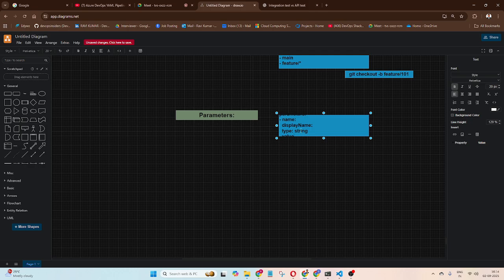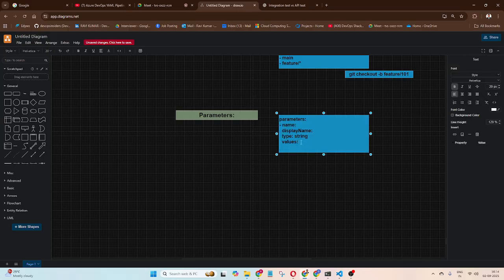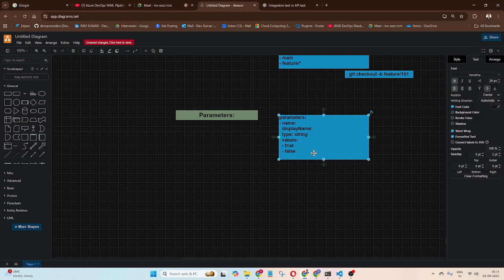Value. Okay. Values, and you have to put them; it will ask you at runtime, okay, what value you want to put. If I put here true, okay, that is true. Or if I put here false, it will show you a message at runtime. At runtime it will show you a message to click on true or click on false, if you put this condition.